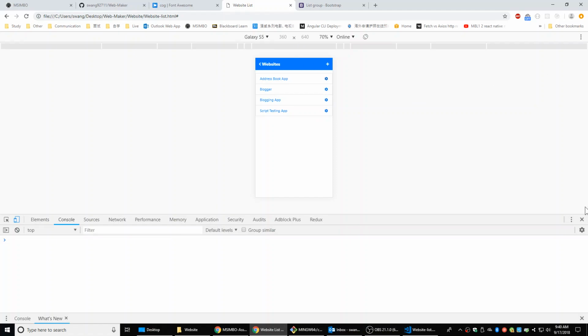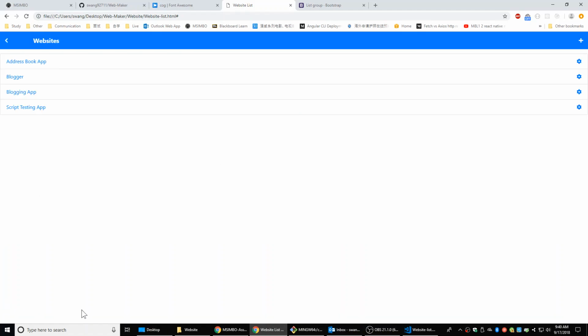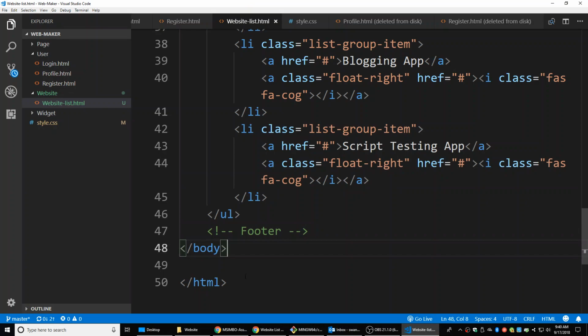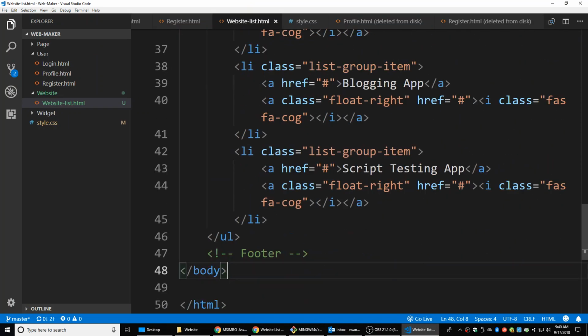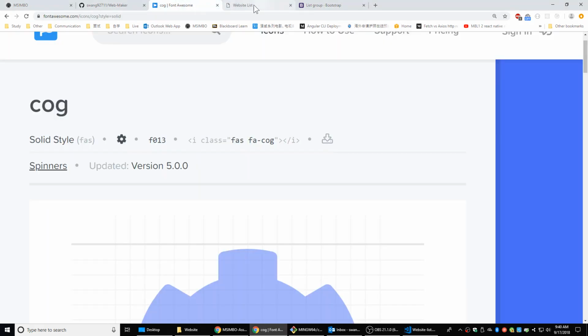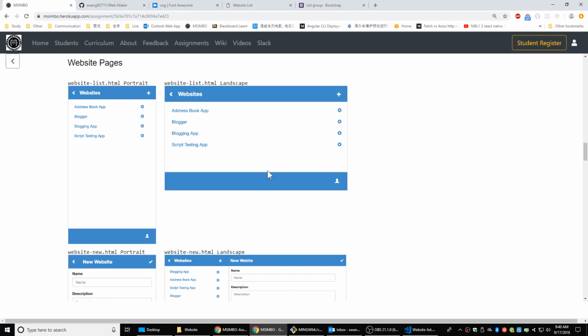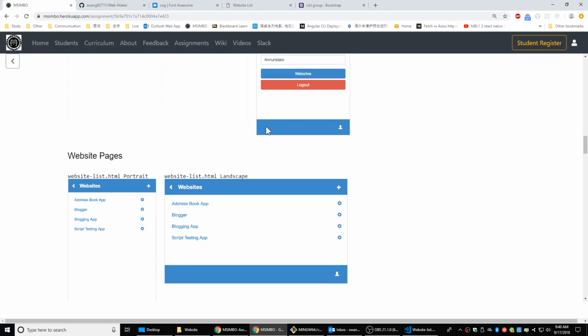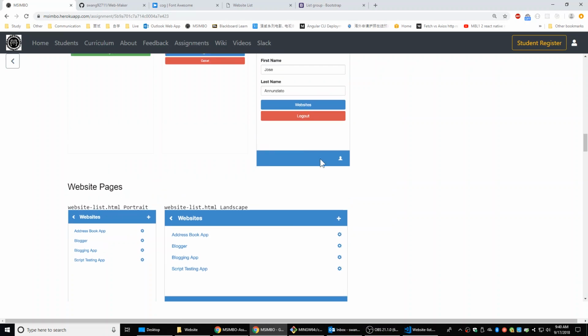And okay, let's come back because I haven't finished the footer for it. We also need to make one for the footer. This footer looks exactly the same as the one I have for my profile. So these two are actually the same thing. Let's just copy the one from the profile.